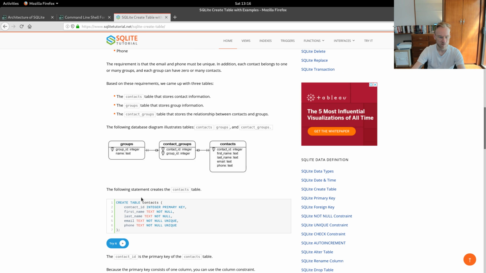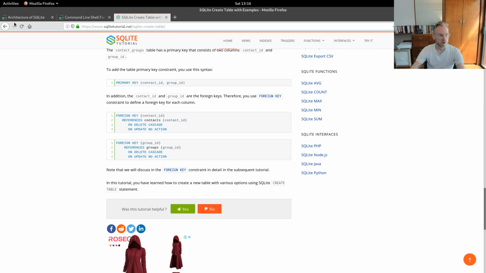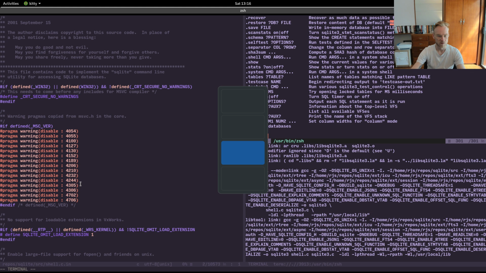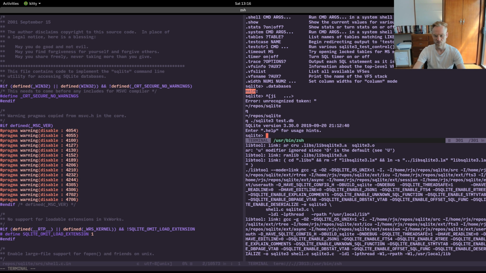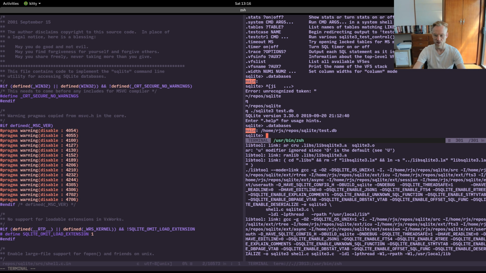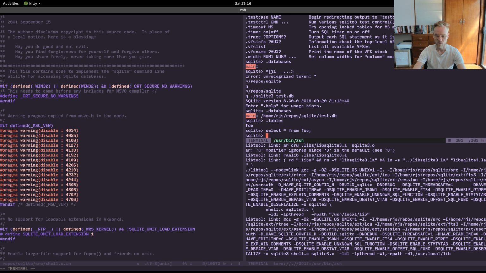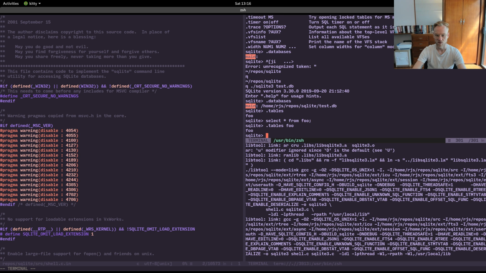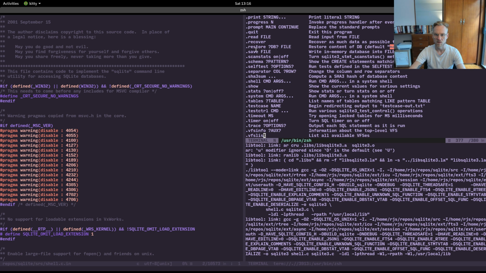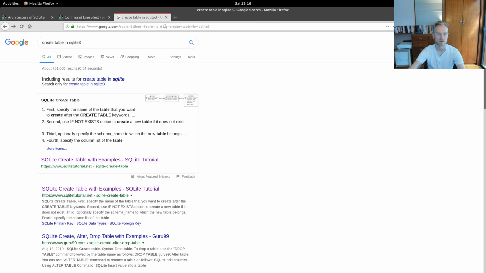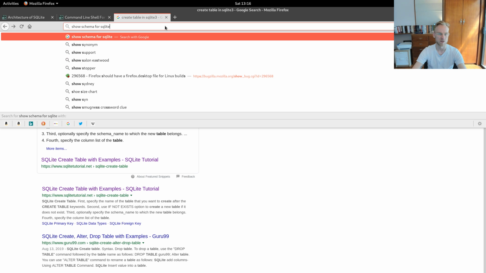Okay, seems like that should work. There you go. Home RJS repo SQLite test DB. And we have foo. Nothing comes out. Is there a schema thing? Let's go find out. Show schema for SQLite read table.